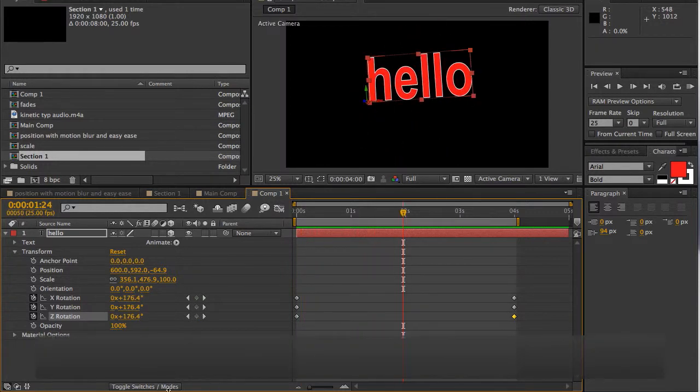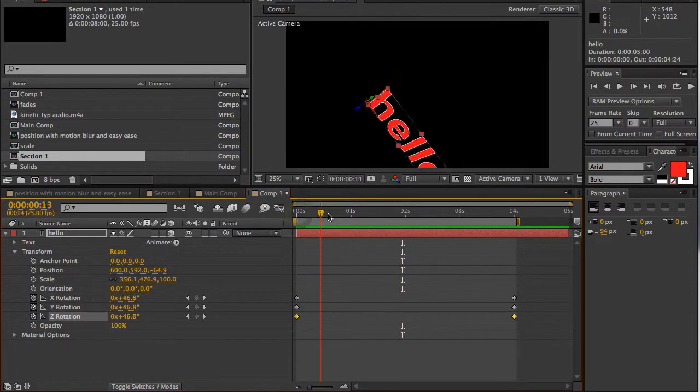Okay folks, so just to recap, that little column there, if you check this button here, I'm not going to do it because I don't want to disable it, but that's the button you need to press. That'll convert the text into a 3D layer, and you can keyframe here, here and here to rotate in 3D space, like so.